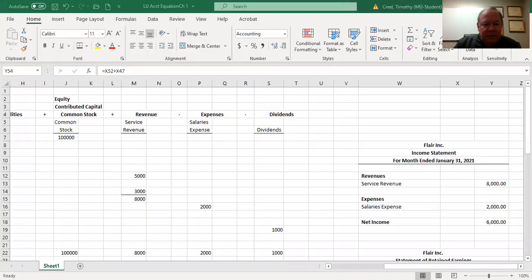Last time we looked at all the transactions, so going to build on what we talked about in our discussion of the accounting equation. So let me go ahead and share the screen and open up the file here.